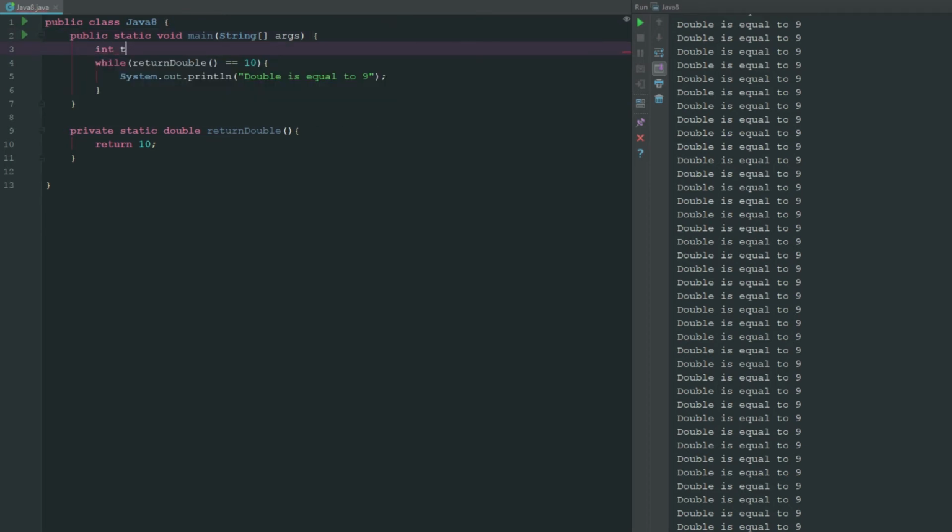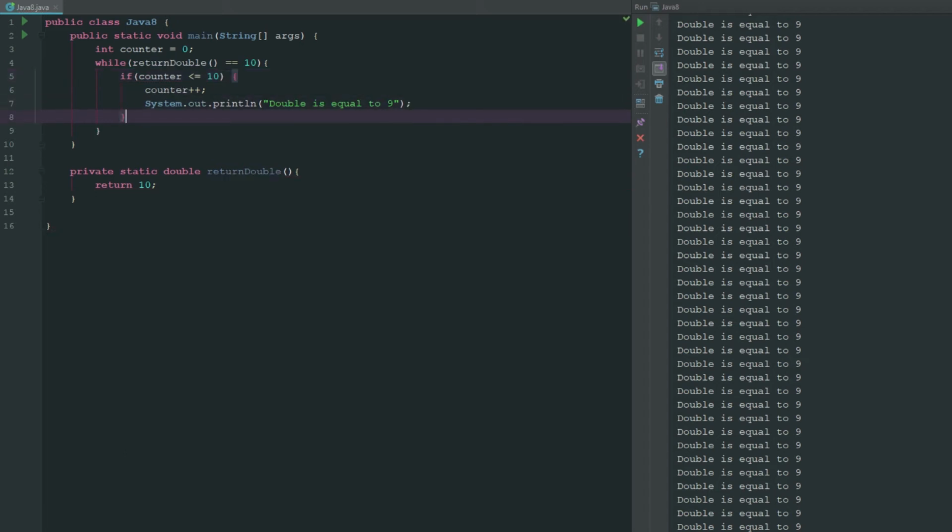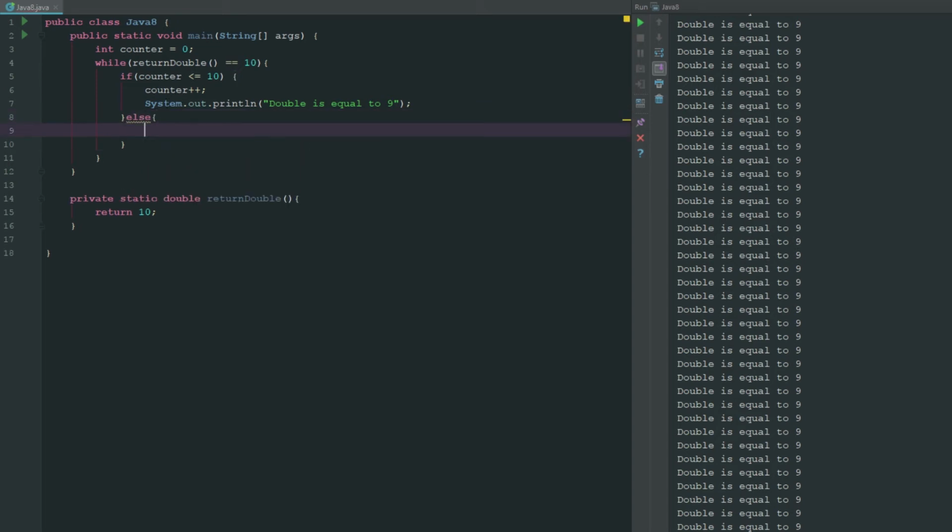We'll say int counter equals 0, so we want it to start at 0. Then we can say counter plus plus. We can say if counter is less than or equal to 10, say we only want this to run 10 times, we're going to run this code, else we can do what's called a break. A break is basically just stopping the whole while loop so it's not going any further. Technically it's not going to go any further anyway, because it's going to read this and the while loop will continue, but it's not going to print out. So what's the point of keeping it going? We can just break it.